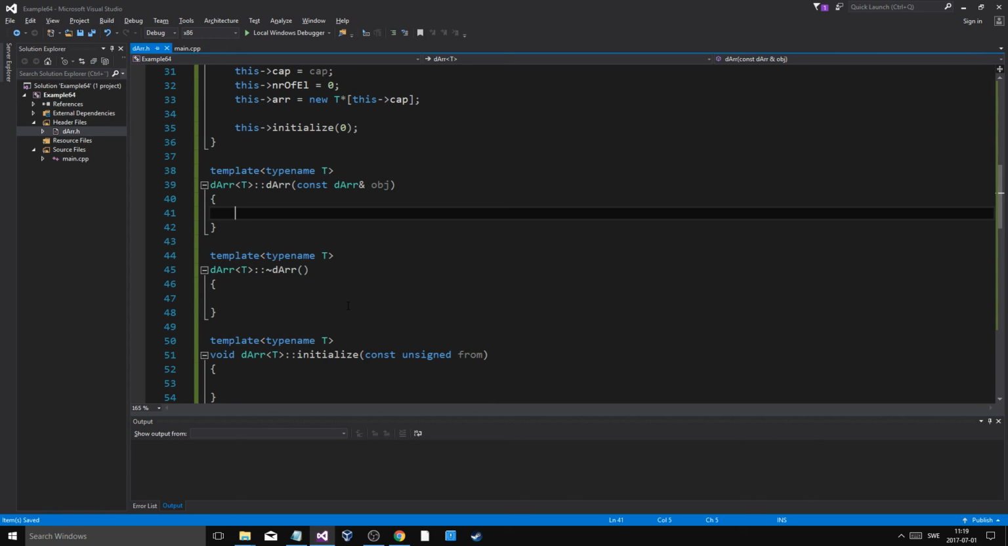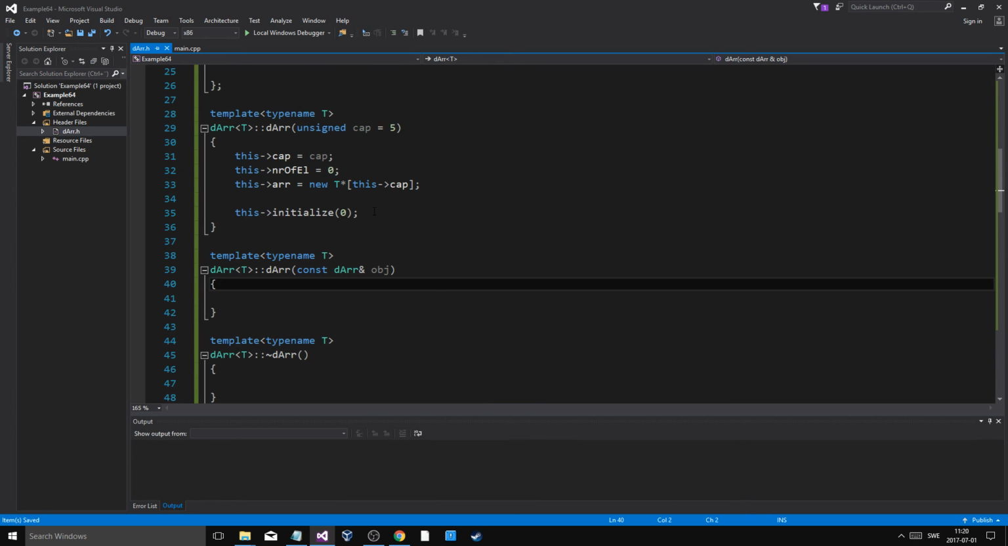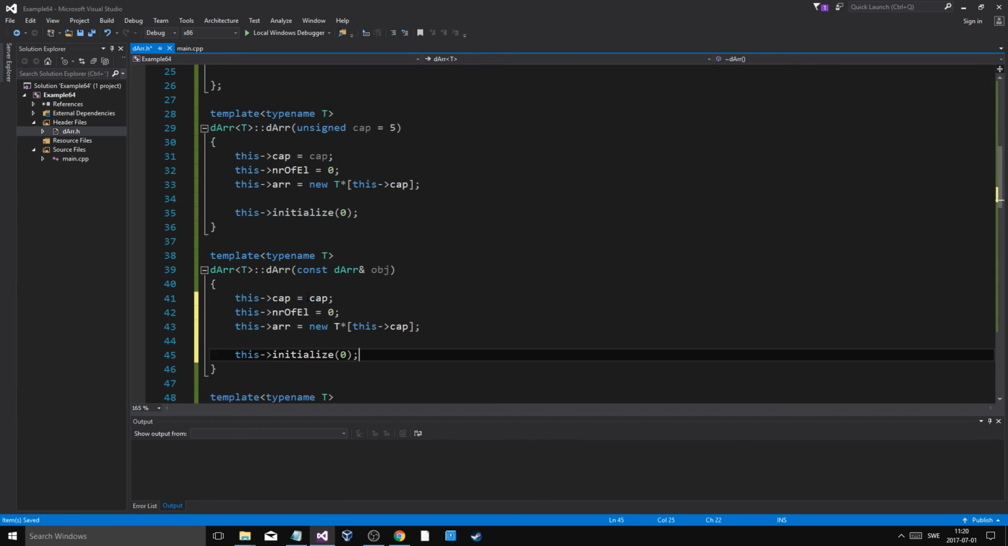And what it's going to do, we'll see later if you don't already know. This is the copy constructor, so we'll do the exact same thing. And remember, the copy constructor is called when an object is created with another object.